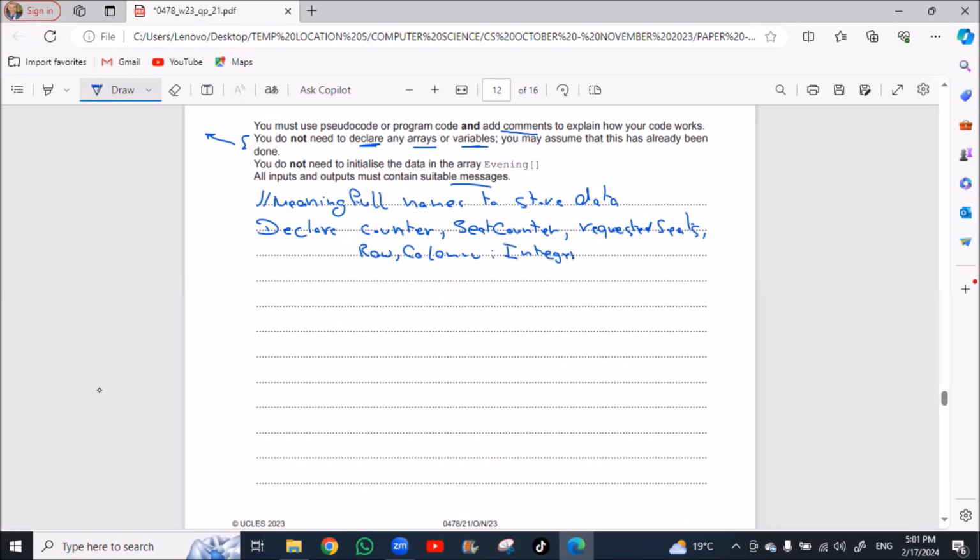From the question, we can use a constant as house full, which equals 200, 10 multiplied by 20. Another constant, we can put maximum row as 10 rows, and another constant, maximum column, which is 20.